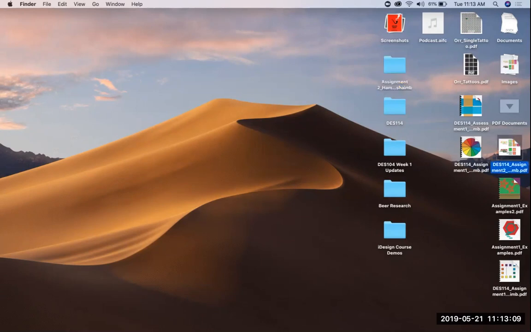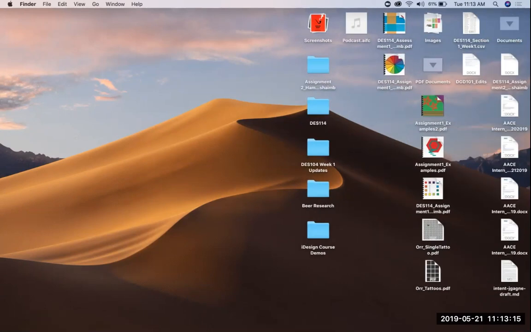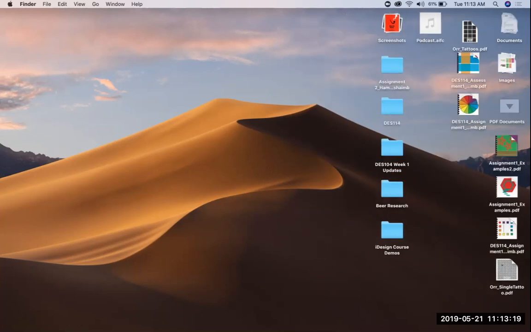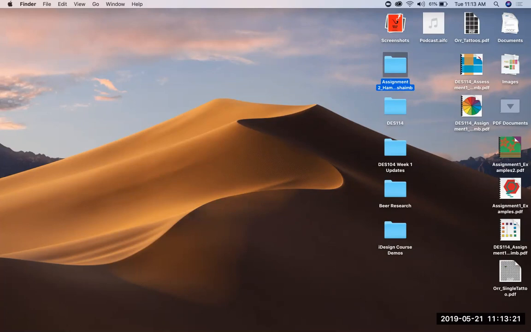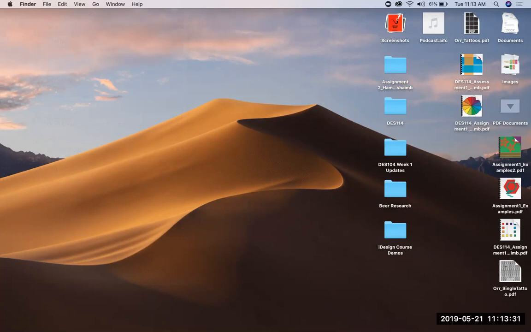Then we're going to find our document that we created. So here's my first one, and I'm going to just drag and drop and let go. And where's my second one? There it is. Drag, drop, let go. And then I'm going to click on my folder just once, and go to File, Compress. So this is officially how you zip. It's called compression.